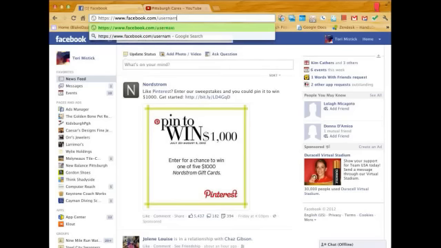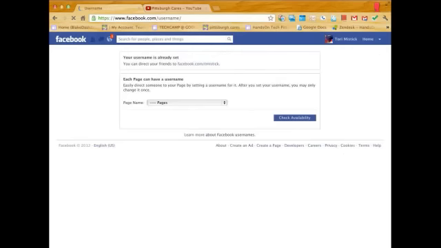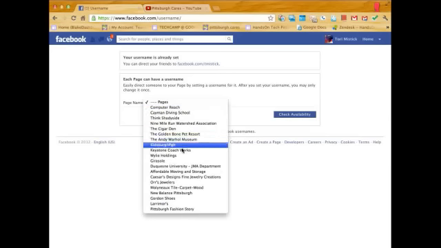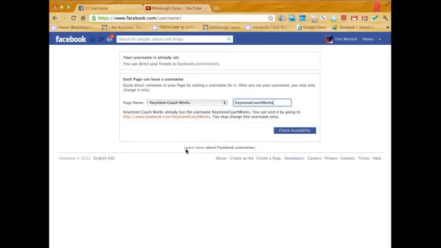So you go to facebook.com/username. There may be other ways to do this, but this is how I do it. I've already set mine for my personal one. You can do that too for your personal one if you so desire. But down here, all your pages will show up. Obviously you have a lot of pages here, and I think they're all pretty much set. So this is already set.